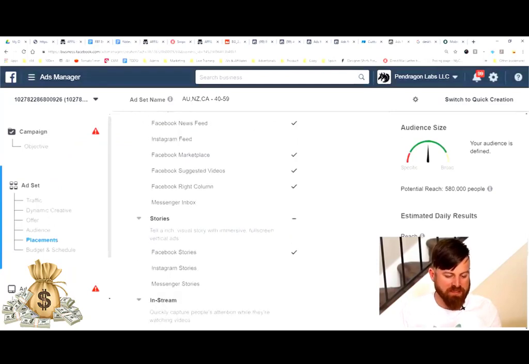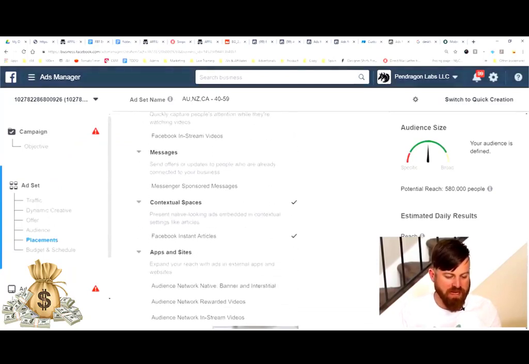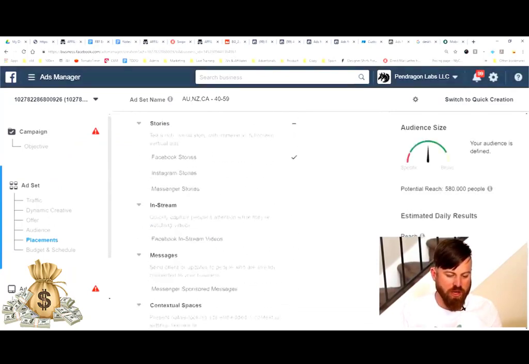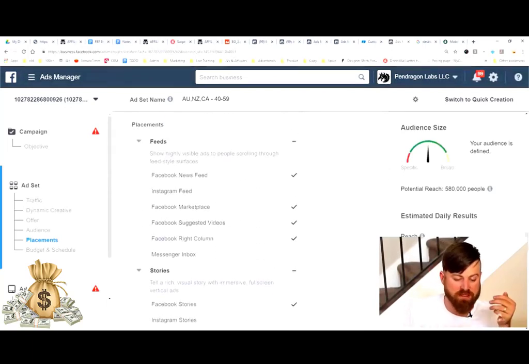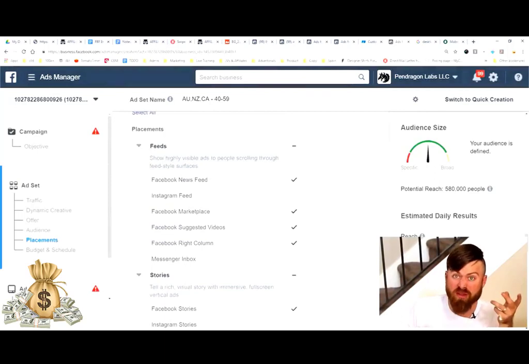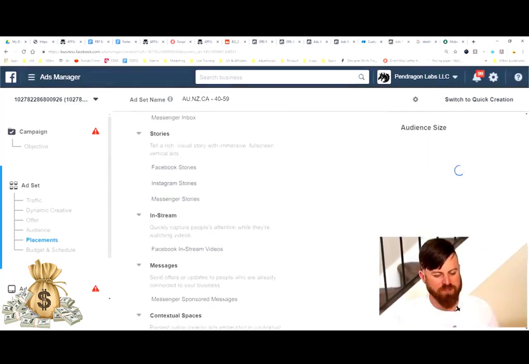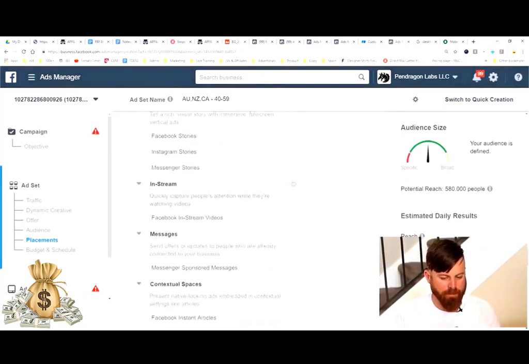I tend to start my ads on Facebook and then I expand them to these other elements. Okay, so we're going to keep our ads here. We're going to scroll down, and you can turn off certain ad units if you want. You can learn more about these ad units by just Googling them. Generally speaking, you want to keep your ads to the news feed. Okay, just going to turn off stories as well.